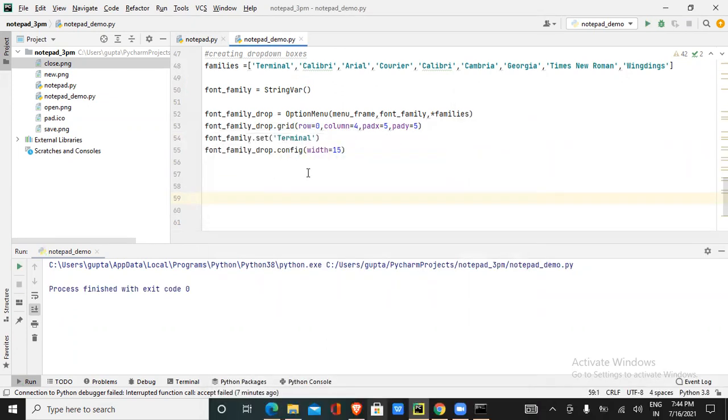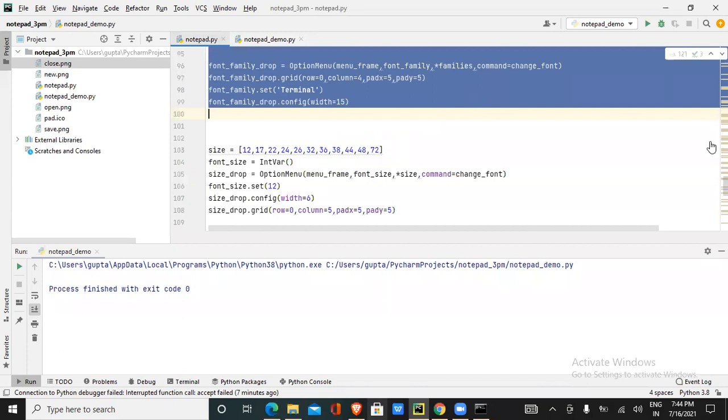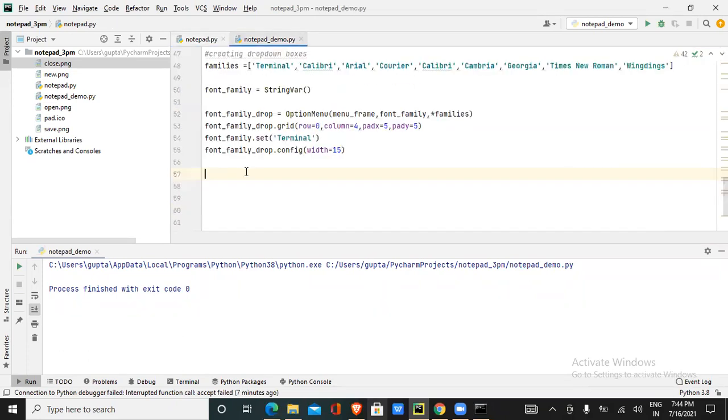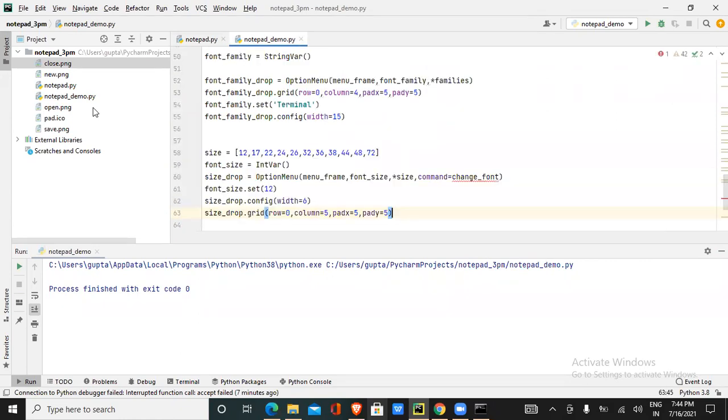Okay, so now you should create the remaining two drop-down boxes. One is for size, one is for style, bold, italic and all. So I'll copy paste the same thing again. Now, talking about the size, I've taken a variable with the name size and I've taken a list representing all the different sizes, starting from 12 and going all the way to 72. Now, the data inside the list is in which format? Integer format or string format?